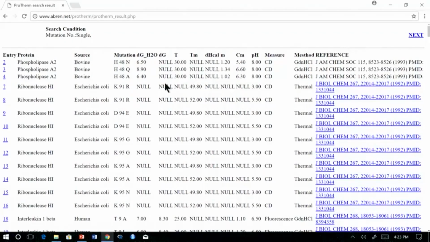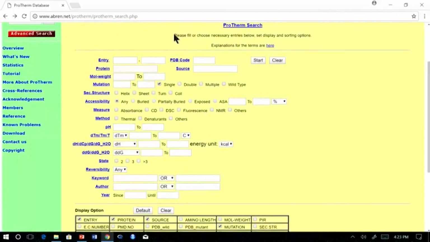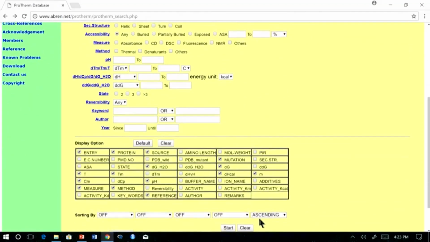So, now the question is, among all the information, which data are you interested in? For example, if you are interested in the stability data, because that is the important aspect of this ProTherm database, you want thermodynamic data. Okay, so now in the display option you just clear off everything. If you click on the delta delta G H2O, this is the change in the free energy obtained by denaturant. If you do so, you have to make sure that you do not click the thermal here.